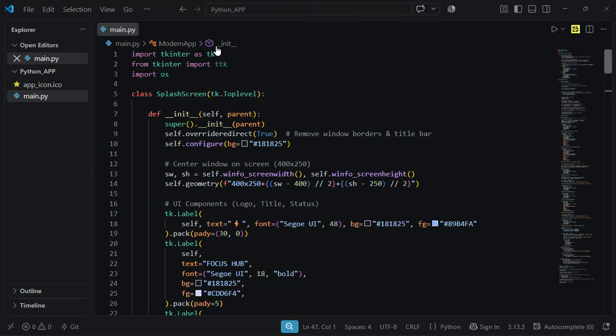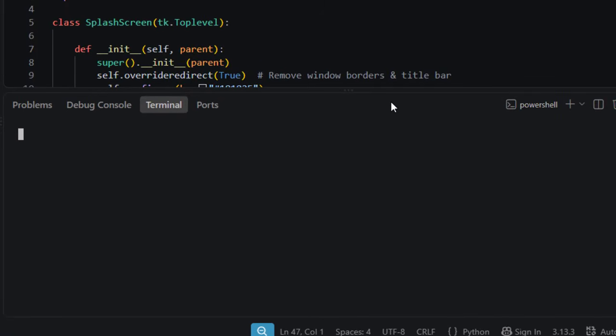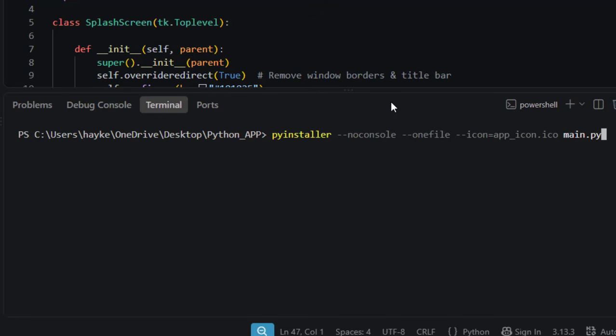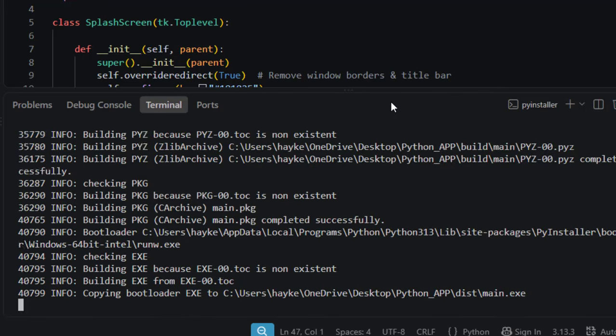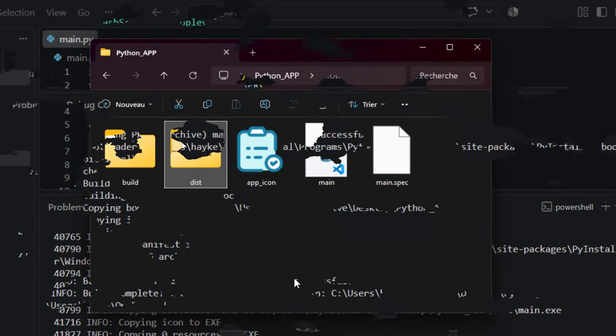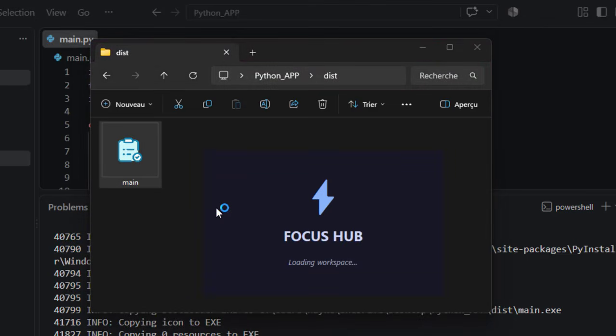To assign an icon to our final executable file, we use PyInstaller's icon flag with the exact same .ico file. In the terminal, run PyInstaller with --noconsole, --onefile, and --icon=app_icon.ico, followed by your main script name. This embeds the icon directly into the exe file for Windows, matching our window title bar icon seamlessly.